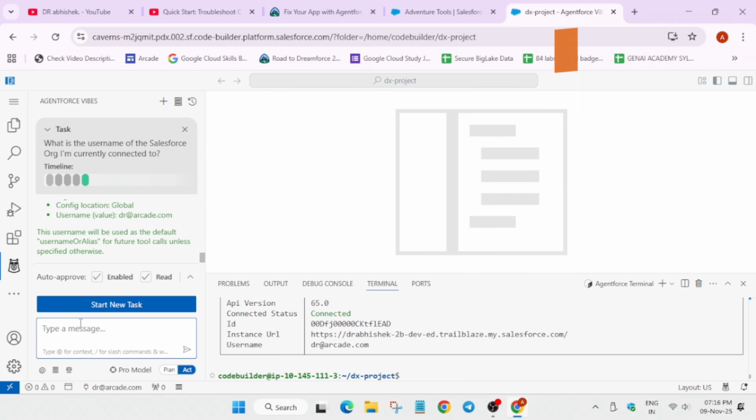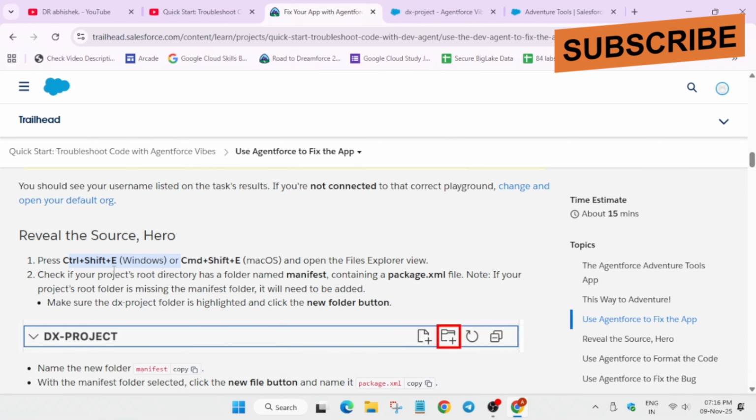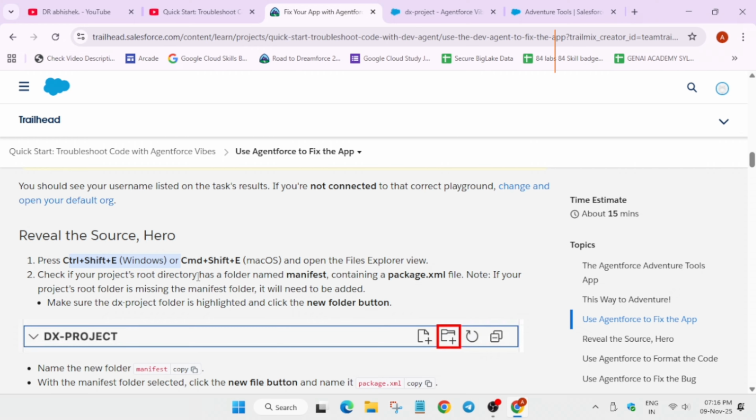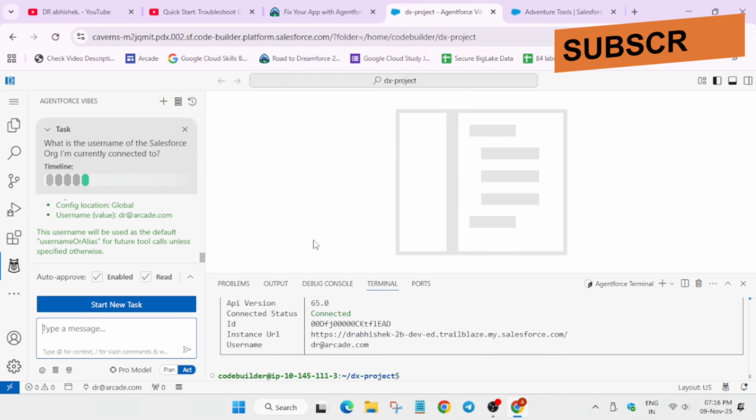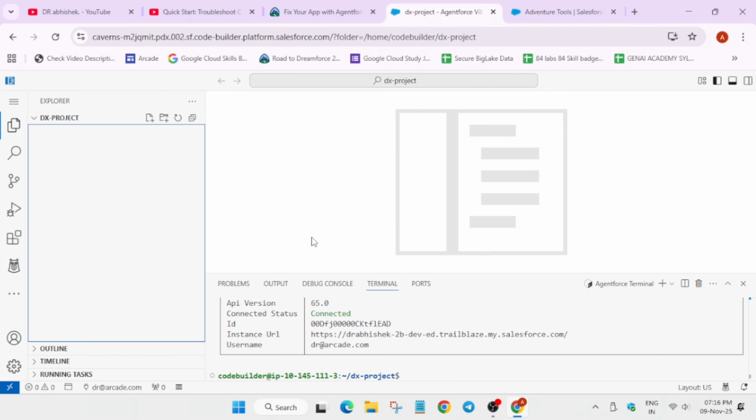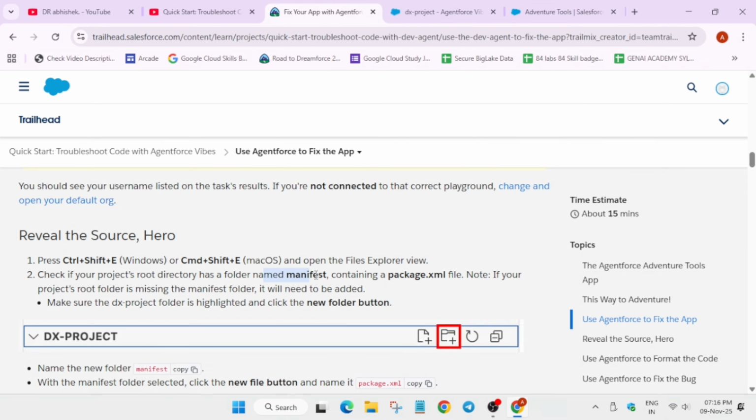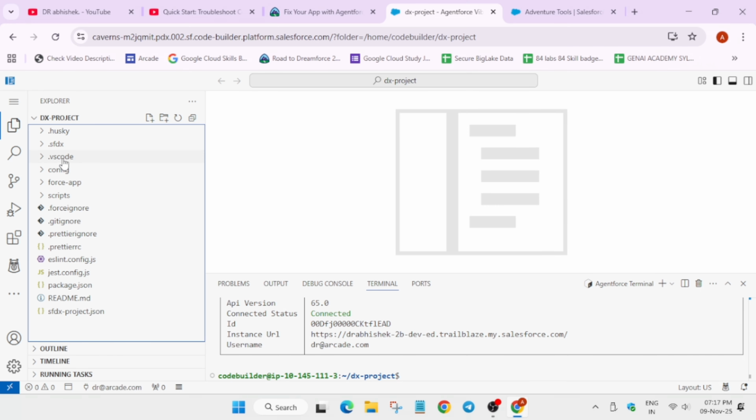So finally we have completed the first task. So just come over here, and here you can see we have to press Ctrl Shift plus C. If you are a Mac user, you can use the CMD command. Basically both mean the same, but here we have to just see the file. So which file do we have to see? The manifest folder and the package XML file. So if it is not present, do not worry about it. We have to create it.